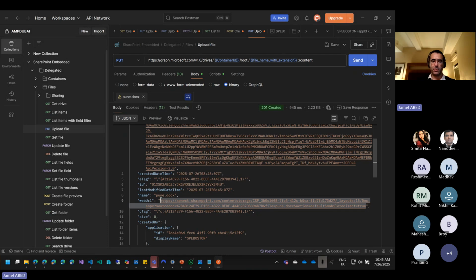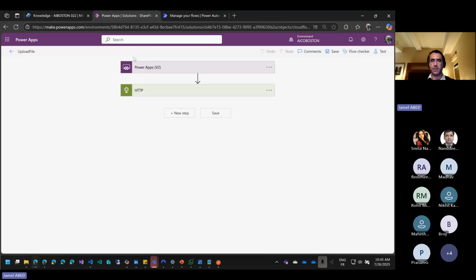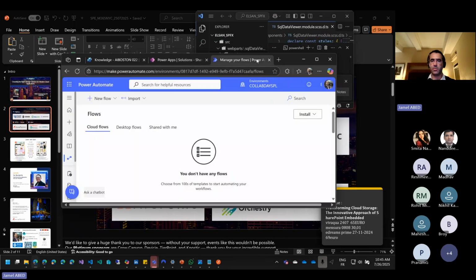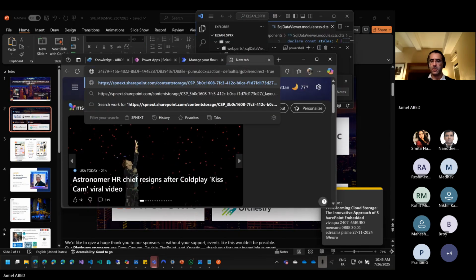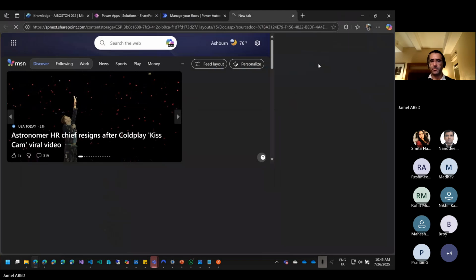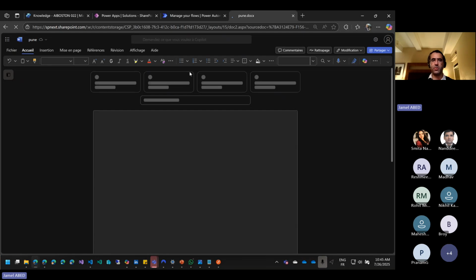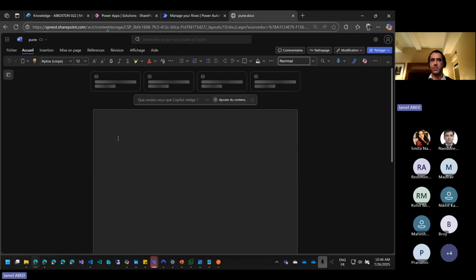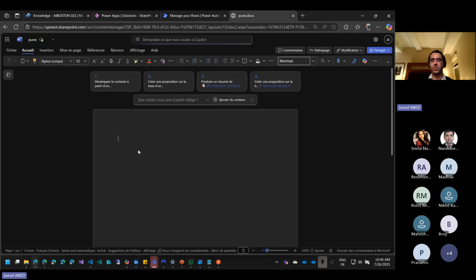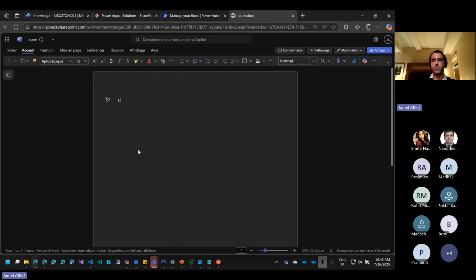I will open it on my Edge. I will open a new one here. And here I'm working on a file stored in a SharePoint Embedded container. As you can see in the link to my file, I have content storage. So here I have everything. You can use Copilot, you can use everything. Nothing has changed in terms of your user experience.